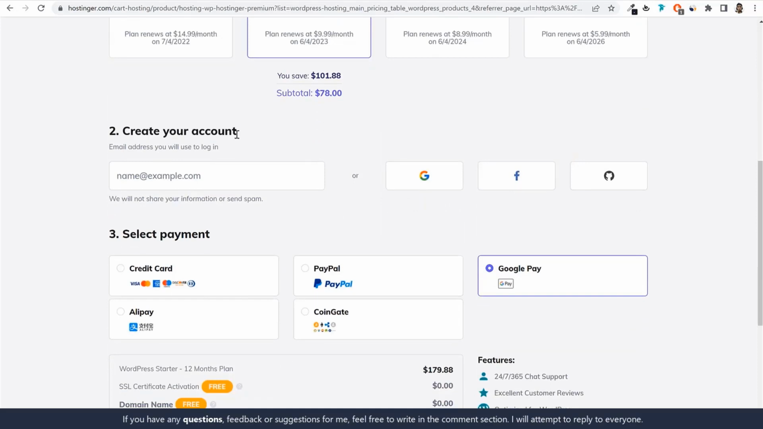In the second step, you just have to enter your email address. So just enter your email address, and with this email address, they will create an account for you. So make sure whatever email address you enter here, you have access to that particular email address. Okay, very important. And make sure your email address spelling and everything is correct.